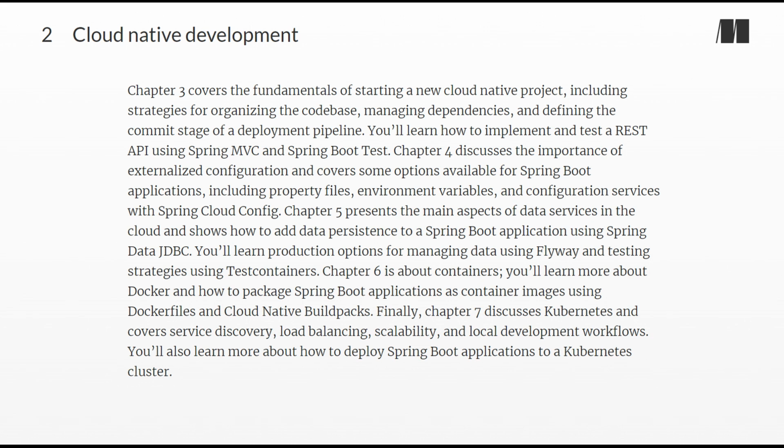Chapter 4 discusses the importance of externalized configuration and covers some options available for Spring Boot applications, including property files, environment variables, and configuration services with Spring Cloud Config.